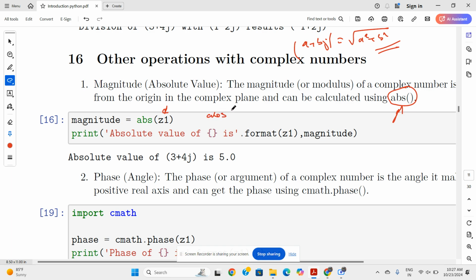Instead, you can write here also ABS of 3 plus 4j. This also will work the same. No need to assign to a variable. You can pass the complex number into the absolute function. Okay. So magnitude equal to ABS.